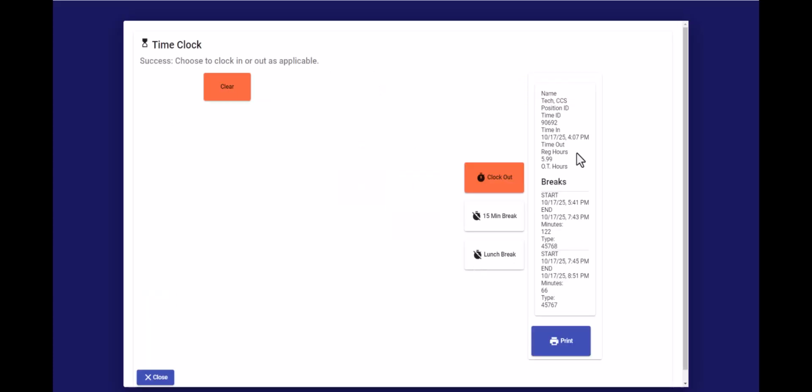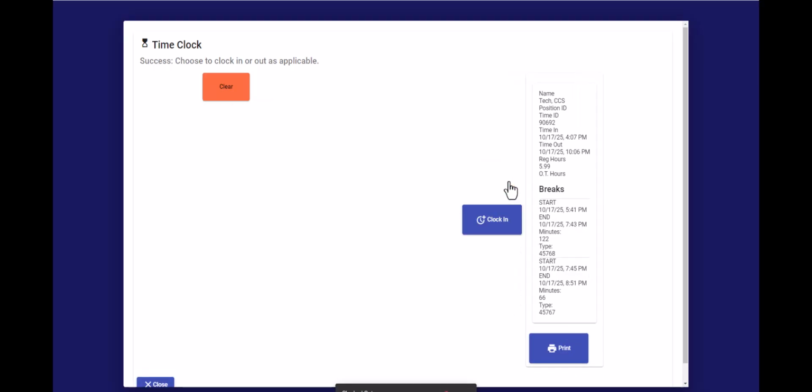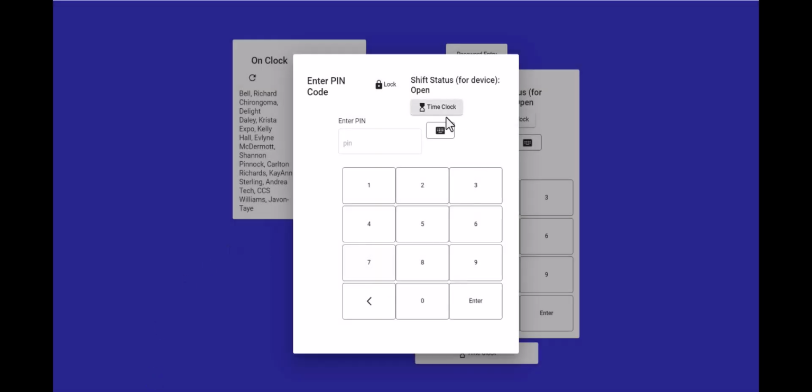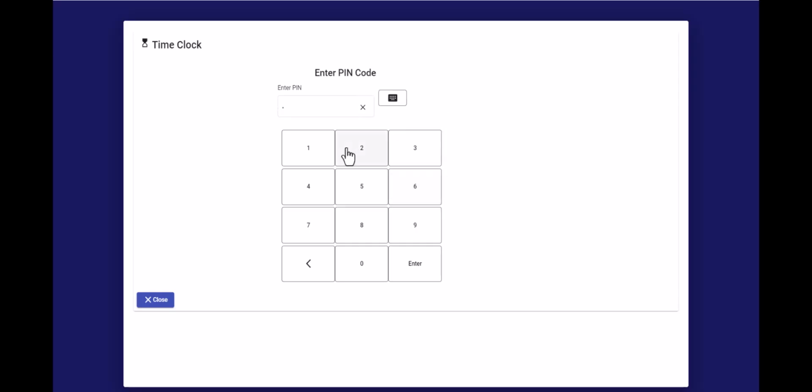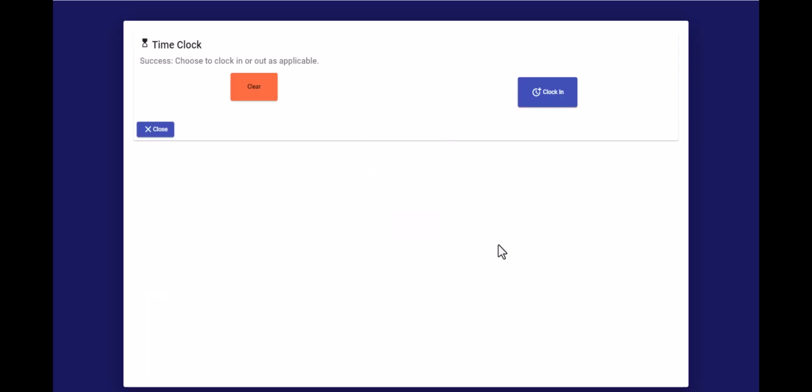Once you enter your code, you'll be displayed the time clock that you're currently in. You can clock out, you can clock in, you can use the breaks, you can start and stop breaks. You can print your current timesheet. We're going to go ahead and clock out. We're going to exit. Then we're going to hit the time clock again. And this will take us to a new fresh time clock where we can just press clock in.